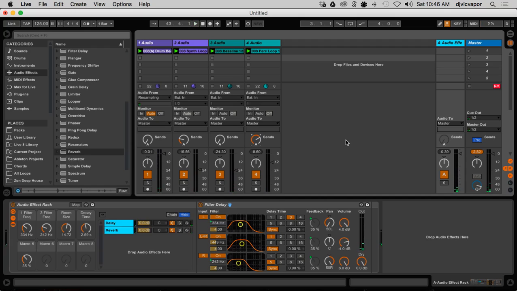So essentially that gives you an idea that you can kind of combine and create effect racks and then put them onto your return tracks and get a lot more creative use out of it that way. And again, bear in mind the pre and post setting here, allowing you the independent volume controls.